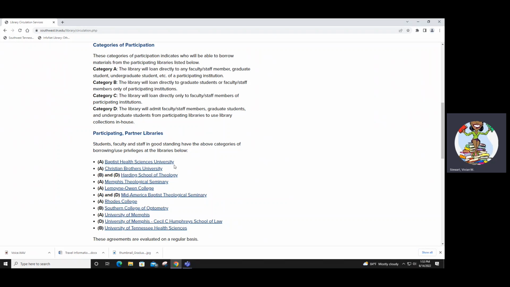Now, the reason why we maintain these partnerships is that we may not have everything that you need while you are a student. So if it will be more helpful for you to visit the Baptist Health Sciences University, this is a Category A school. They will allow you to borrow resources from their locations, okay? When it comes to using their computers, you just need to inquire because there may be some restrictions.